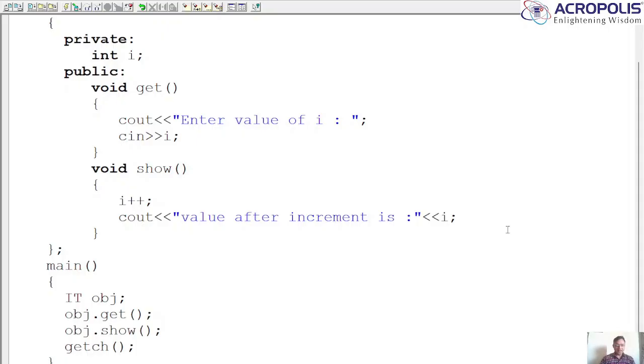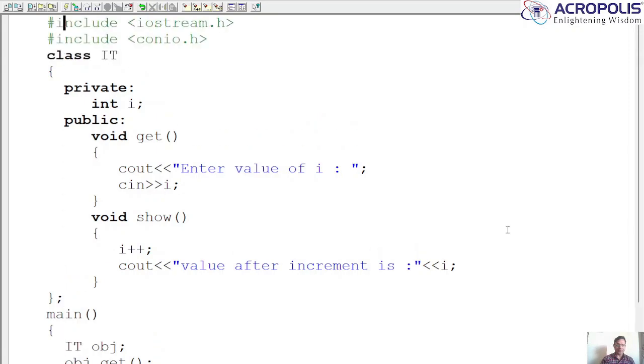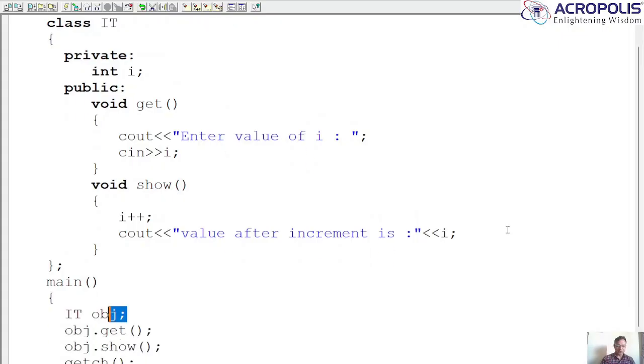Now let me explain the whole control of the program. The program's control always starts from the main function. Inside main, you can observe that I have the object obj. You can create the object by using any user defined name; I am using obj. So obj is the user defined name of the object which belongs to this class, that is IT. I have taken the name of the class as IT. So IT obj is the very first line inside main, and I have already created the object obj.